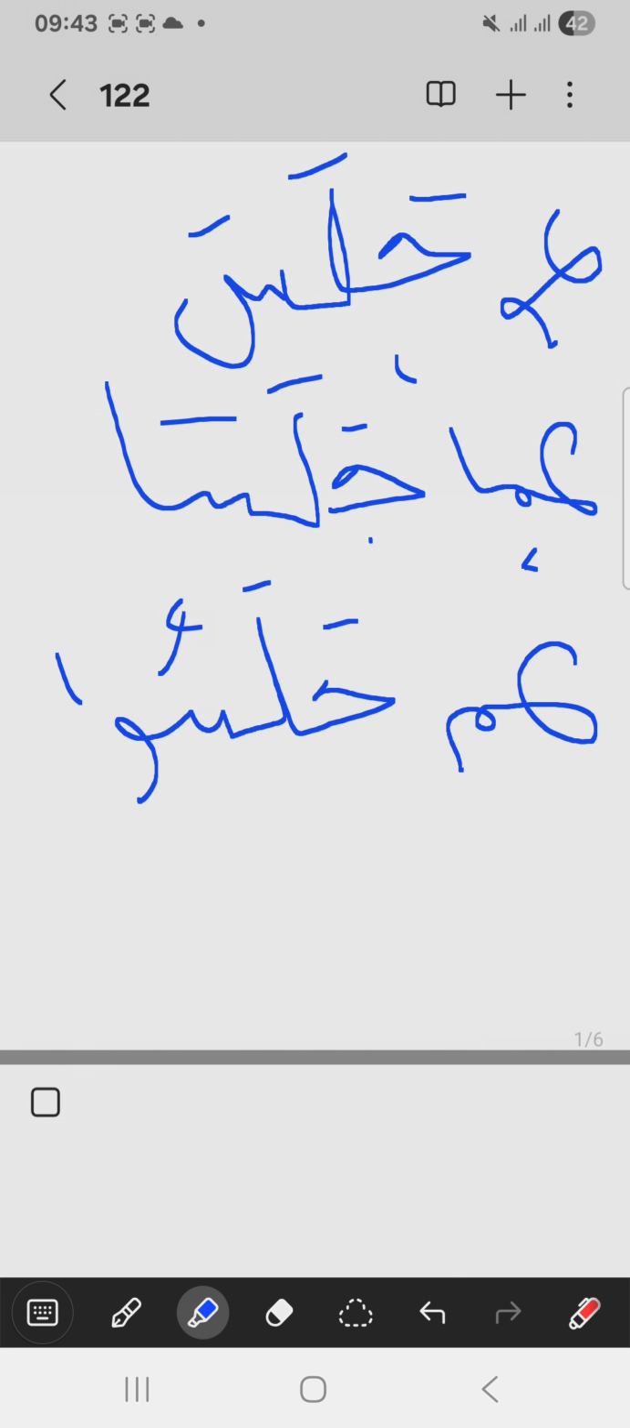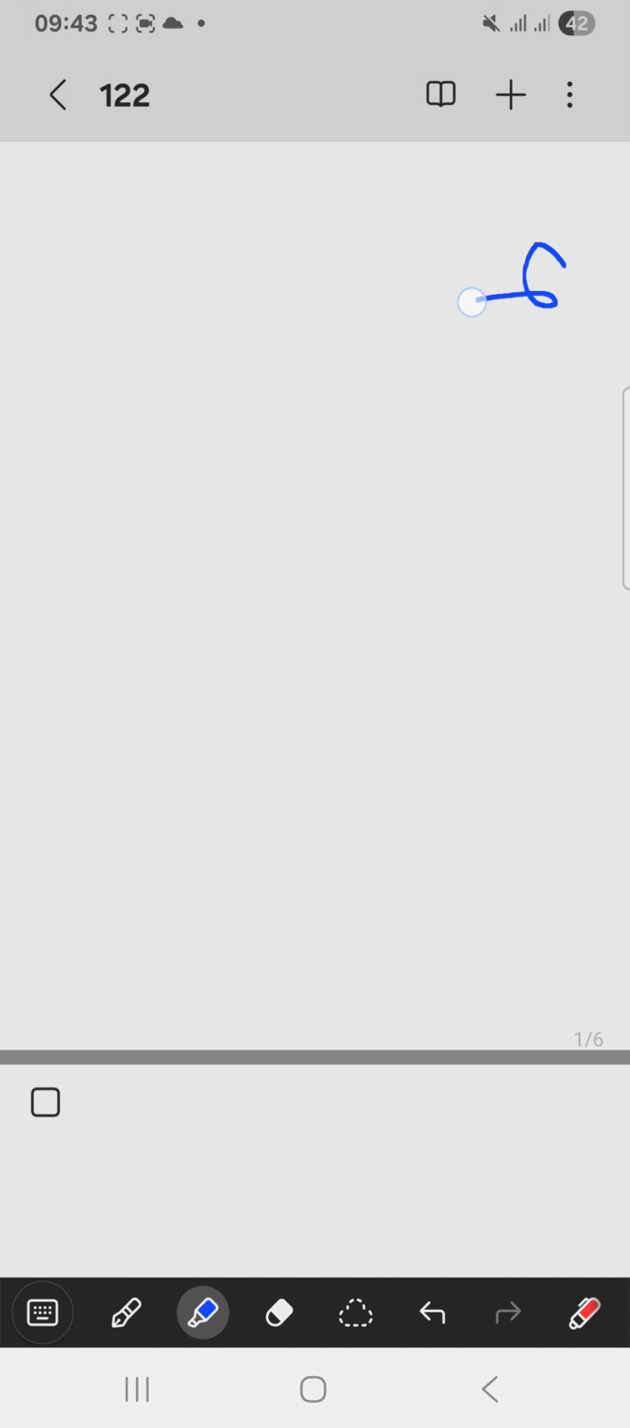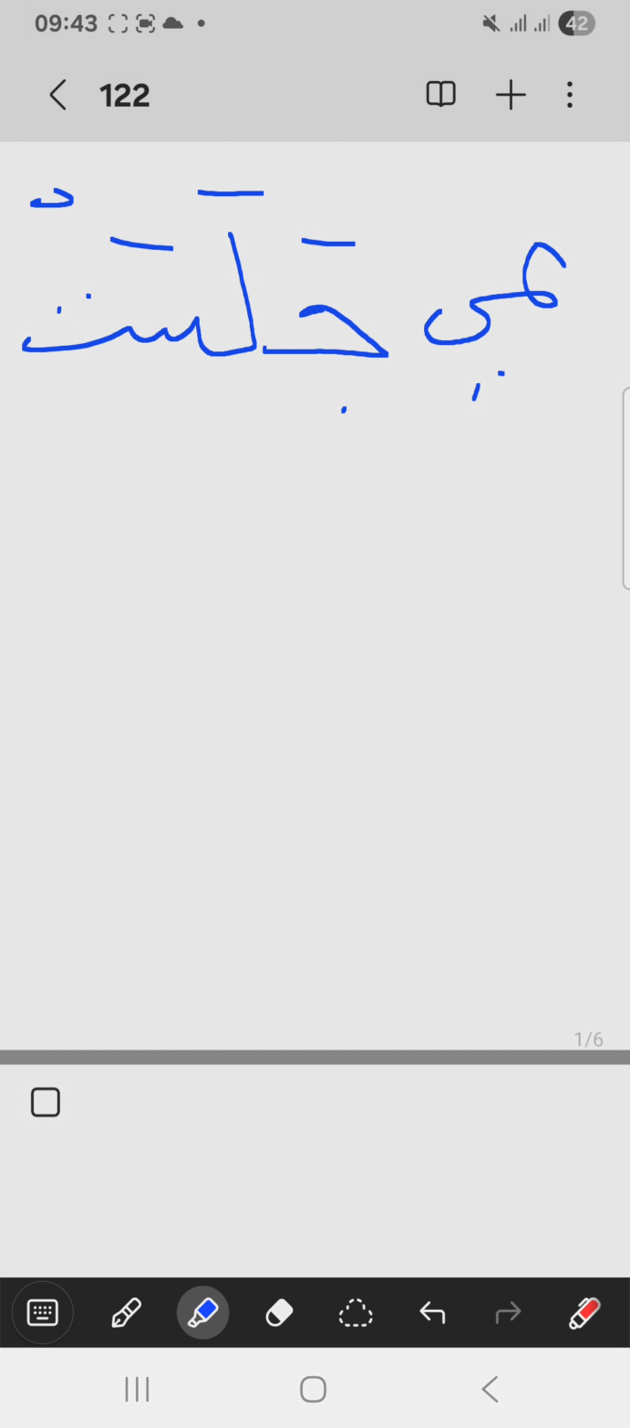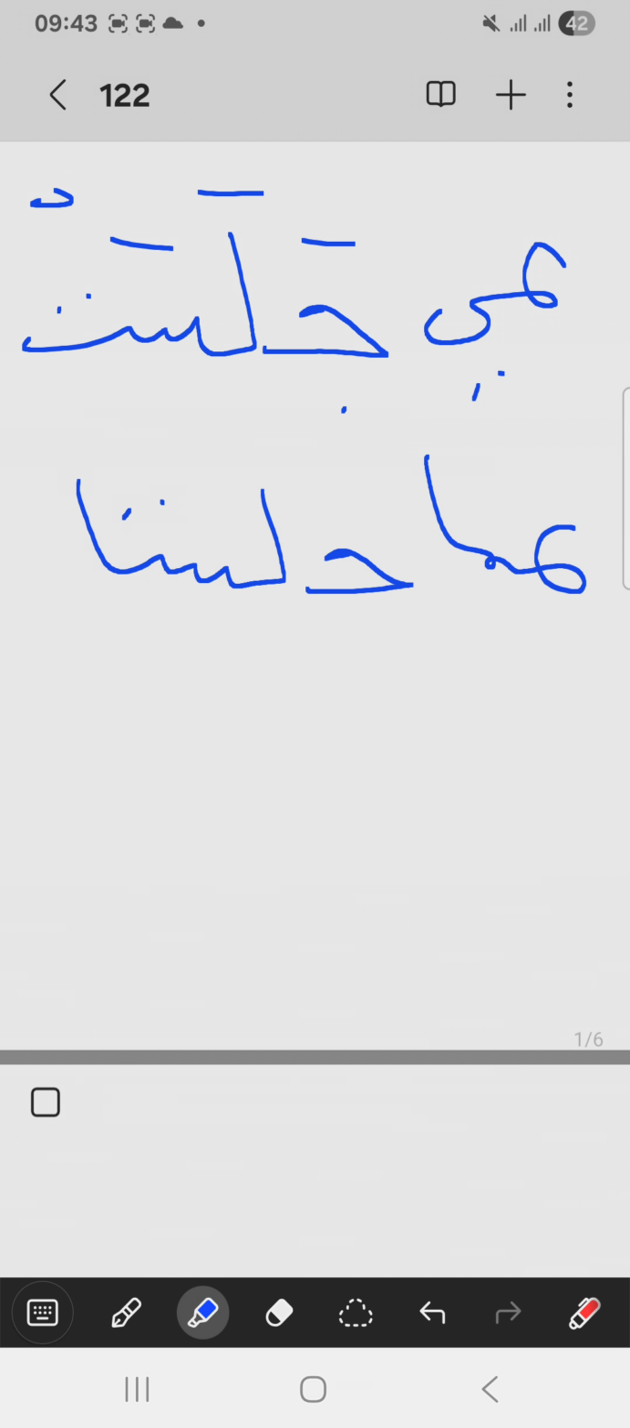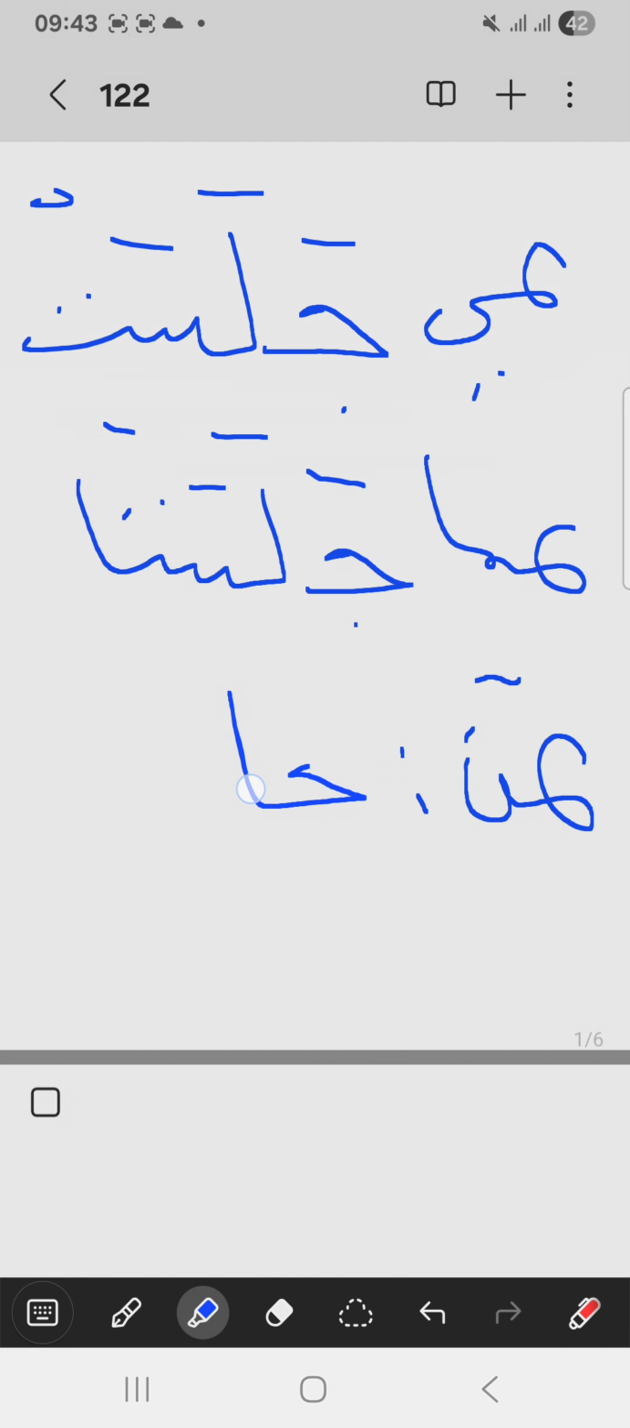Now let's check for the feminine part. Here you say jalasat. Huma for feminine, you say jalasata. Hunna, you say jalasna. So here jalasat, huma jalasata, hunna jalasna.